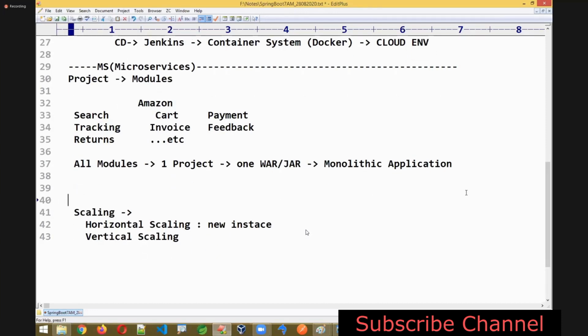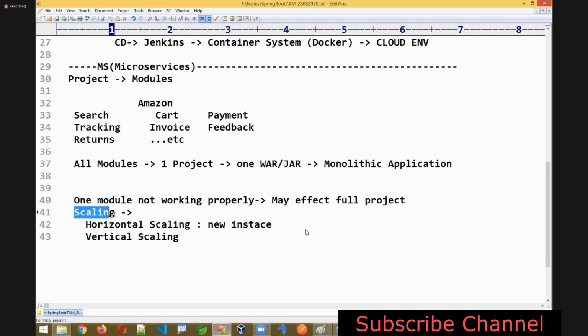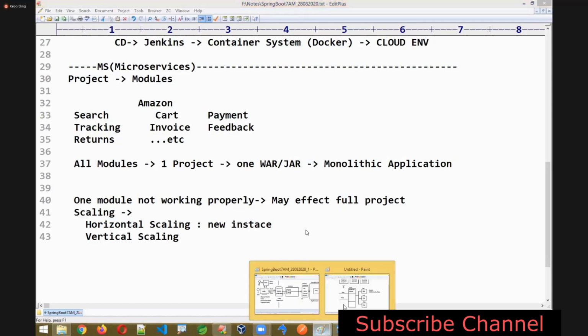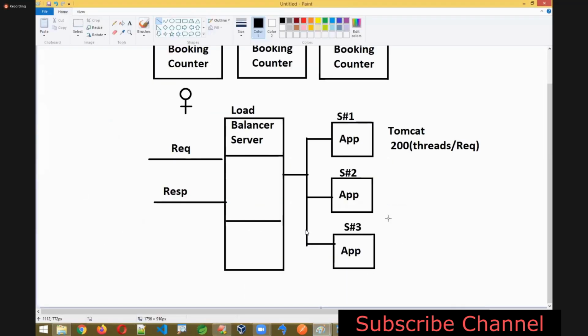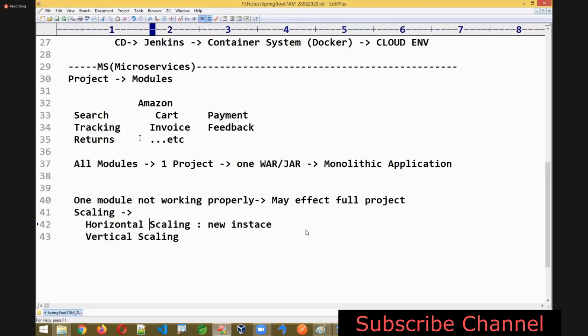Even if one module is not working properly, it may affect the full project, the full application, and it may not work properly. Scaling is not an easy process. All instances must be stopped, and again we need to redeploy everything, because of a small modification you make.